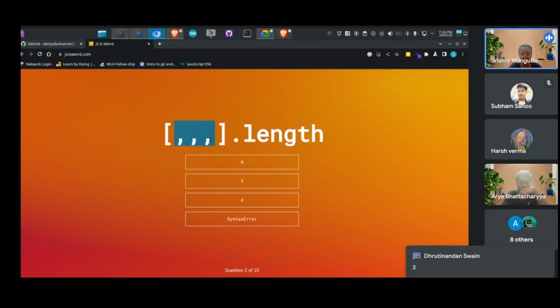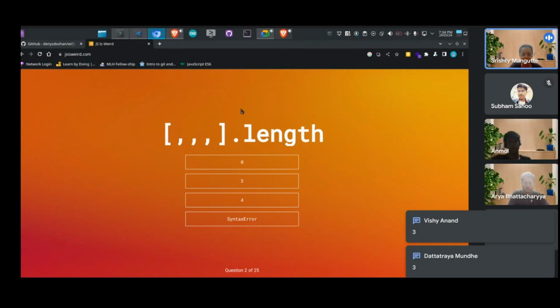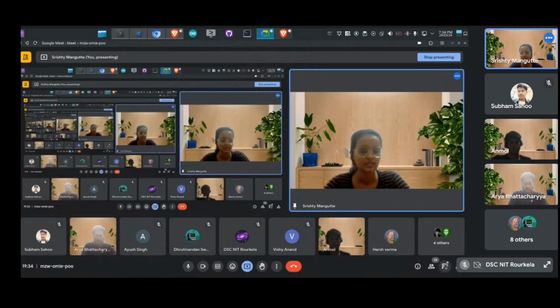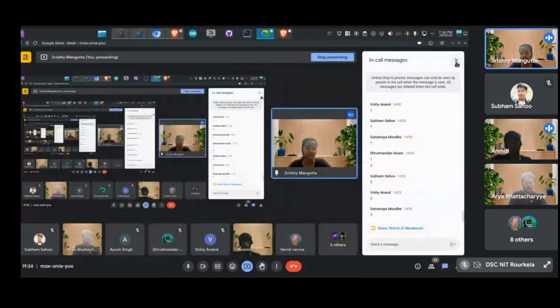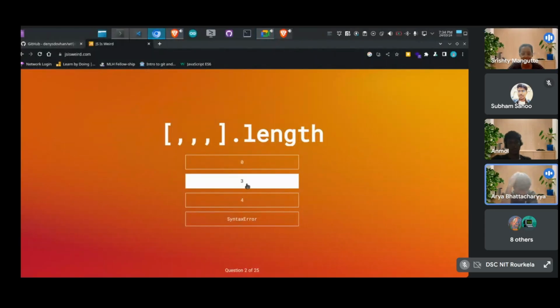What is the length of this one? There are no elements, but there are trailing commas. What do you think is the length of this array? Make a guess. There are 20 or 23 more questions to come yet. Okay, three. Don't type it in the message box because I'll have to come here again to open it. Please say out your answers.